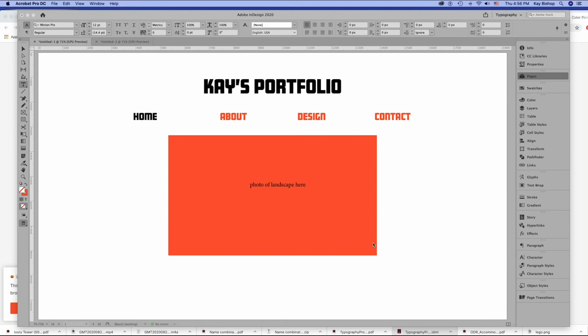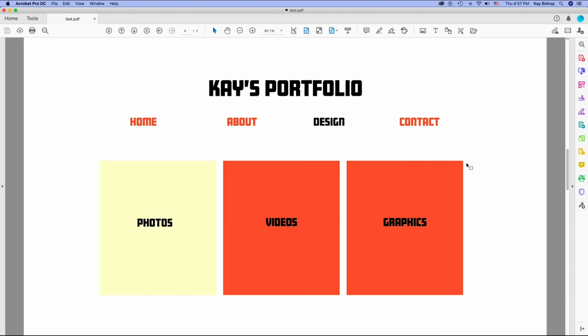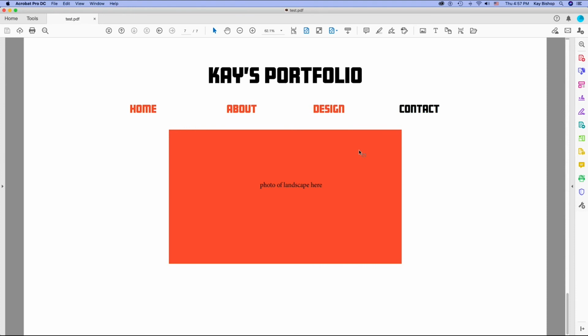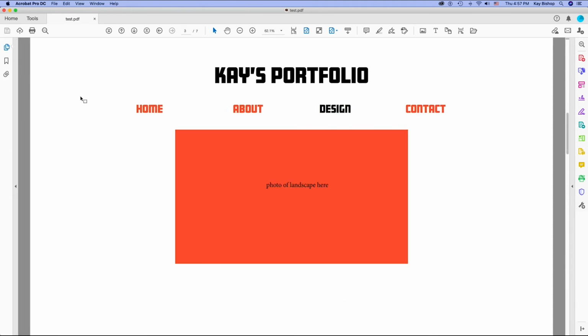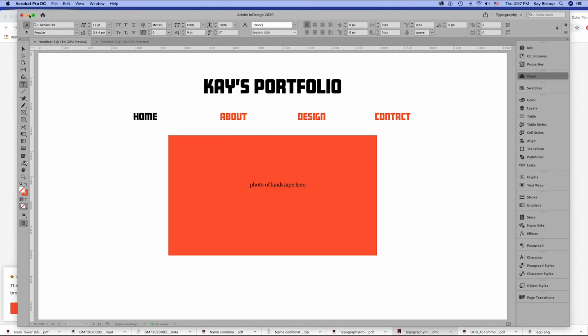So when I view the PDF, I just want to make sure that I know where I'm at on the site. So here I know I'm on the home page, and this is the about page. Now I'm on the design page. Here I'm on the pages that are nested within the design page. So here I've got photos, videos, graphics, and then I'm on the contact page. So I can see how many pages I have here. I've got 7 pages on this website. So that's how you could do it on InDesign.